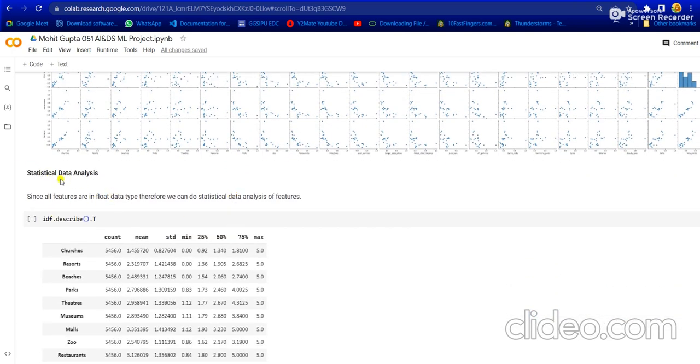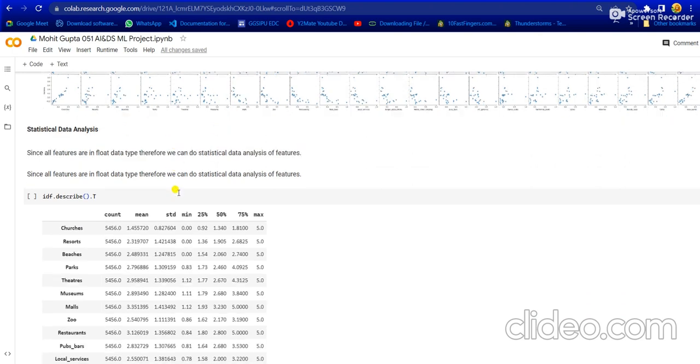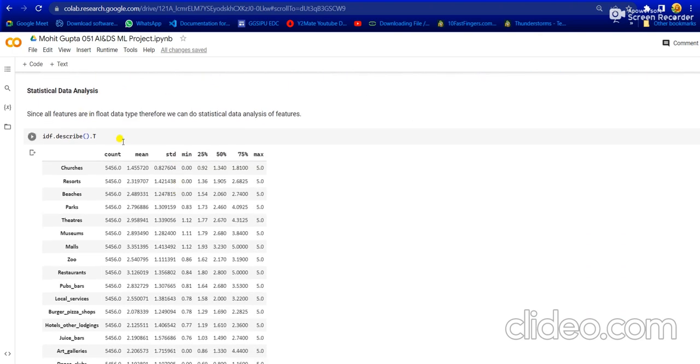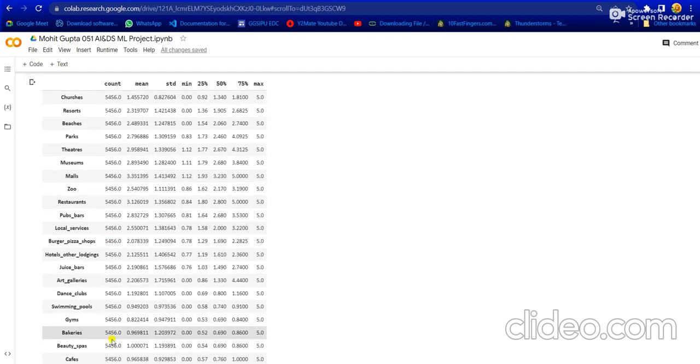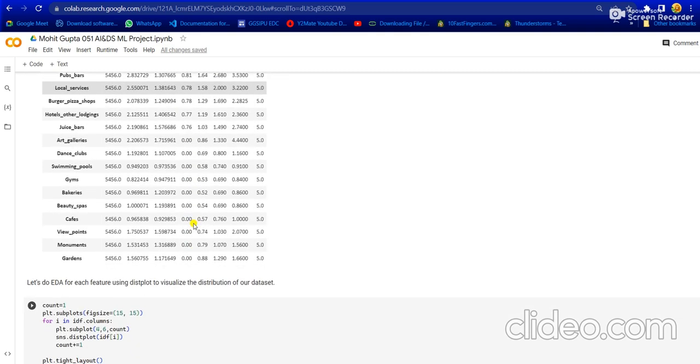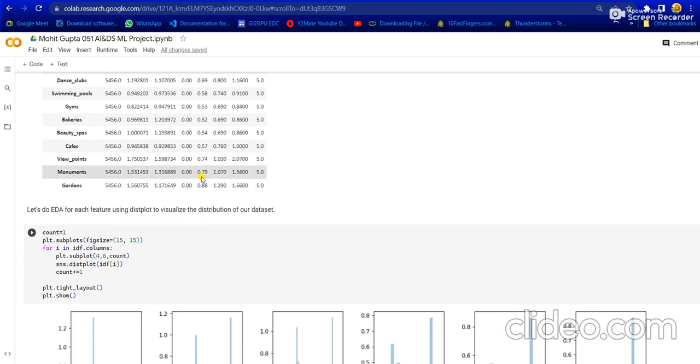Now let's do statistical data analysis, because all our columns have float values, that is numerical values. We can perform statistical analysis, and here we can see the number of values present in each column. And now we can also see other properties of our dataset, like the mean of the dataset columns and the standard deviation, minimum value, first quantile value, median value, third quantile value, and the maximum value. The maximum value for our dataset is 5 and the minimum value is 0. We don't have any negative value in our dataset. From this we can infer this.